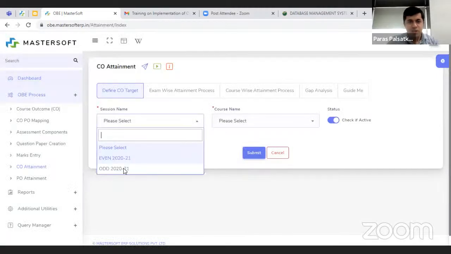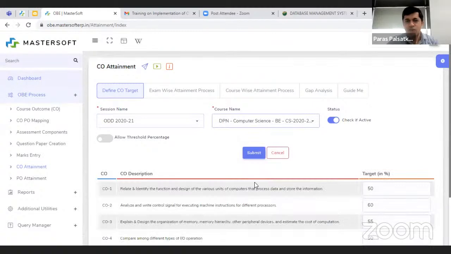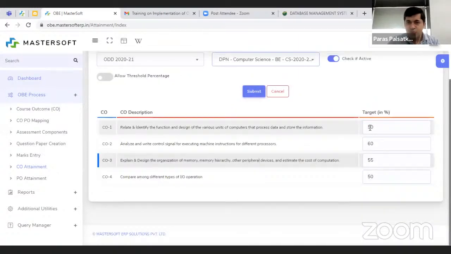First, this is the practice which is very much essential while going for calculation of attainment: defining the CO target. Before calculating any sort of attainment, you should have some target. So for each CO, you have to set some target. There are some methods also through which you can go for it.